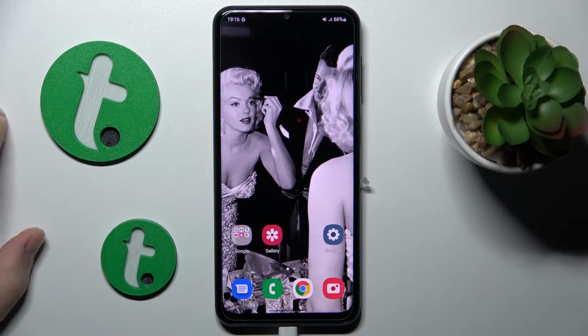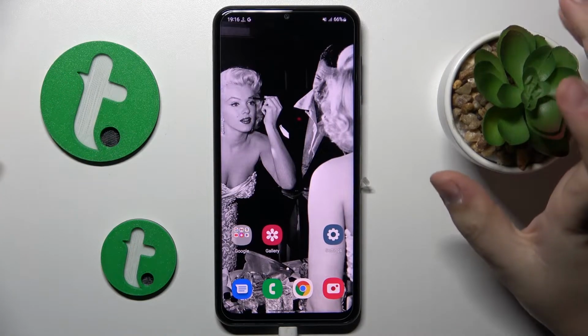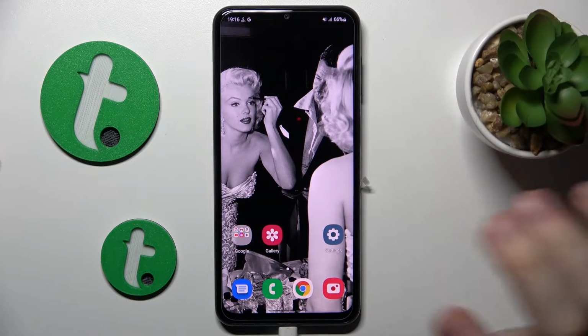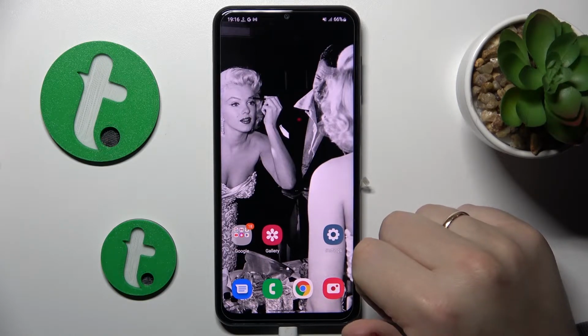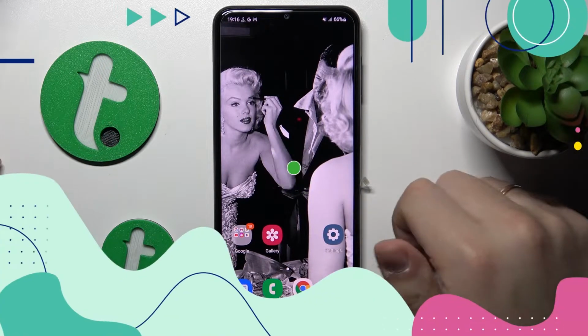Hello everybody, we are glad to welcome you on the Tutorial Info YouTube channel, and in today's video we would like to talk about hidden modes, all the hidden modes that the Samsung Galaxy A series smartphones provide you with, and how you can access them.